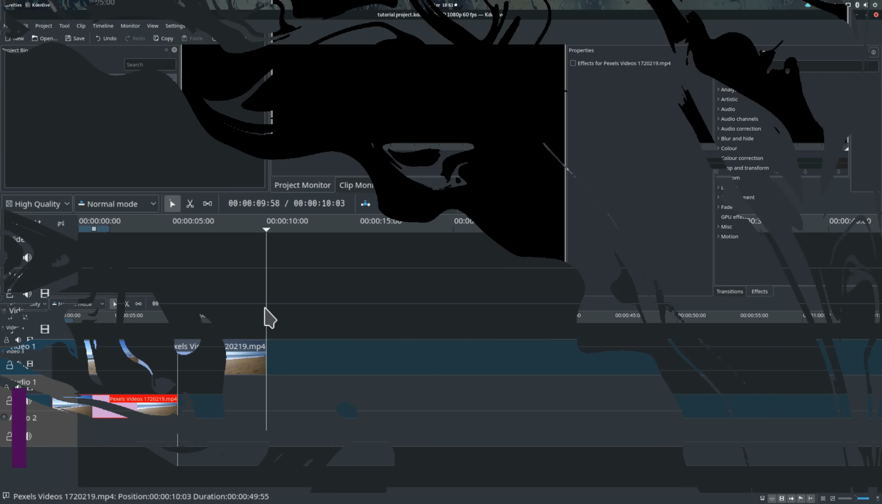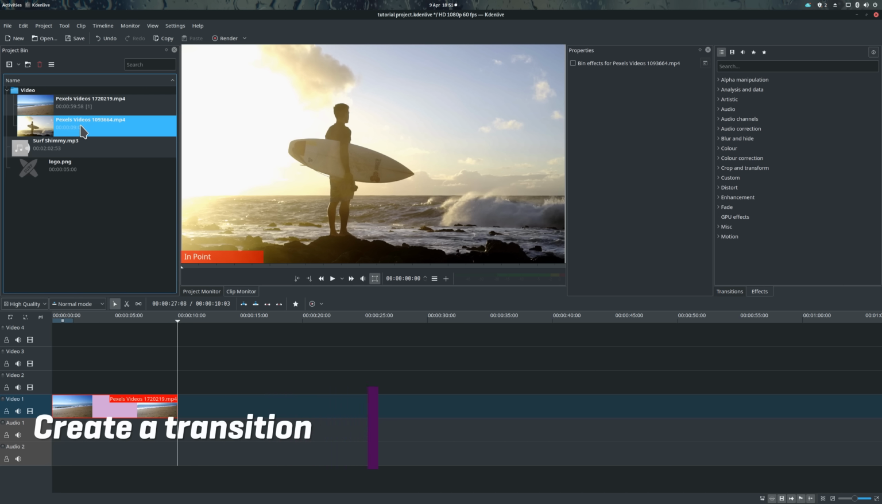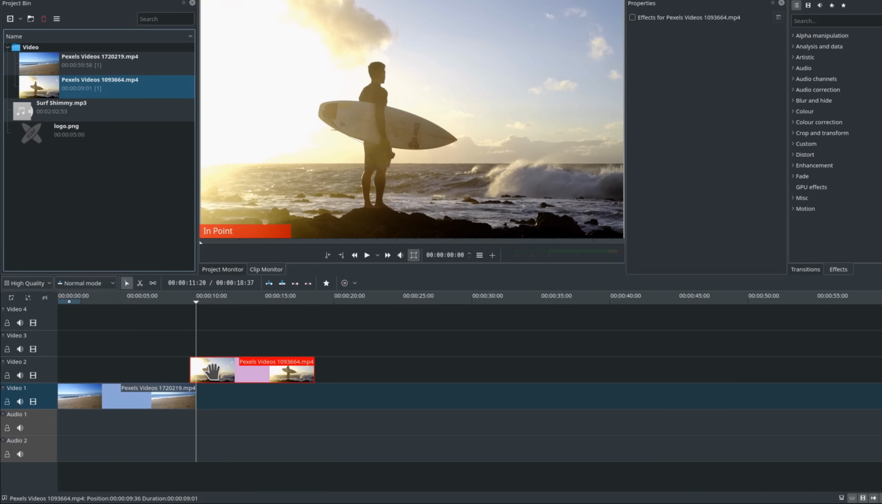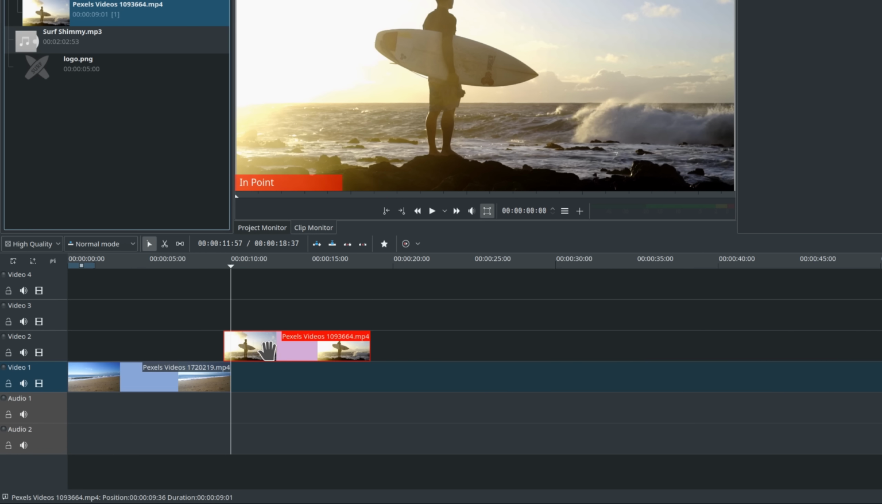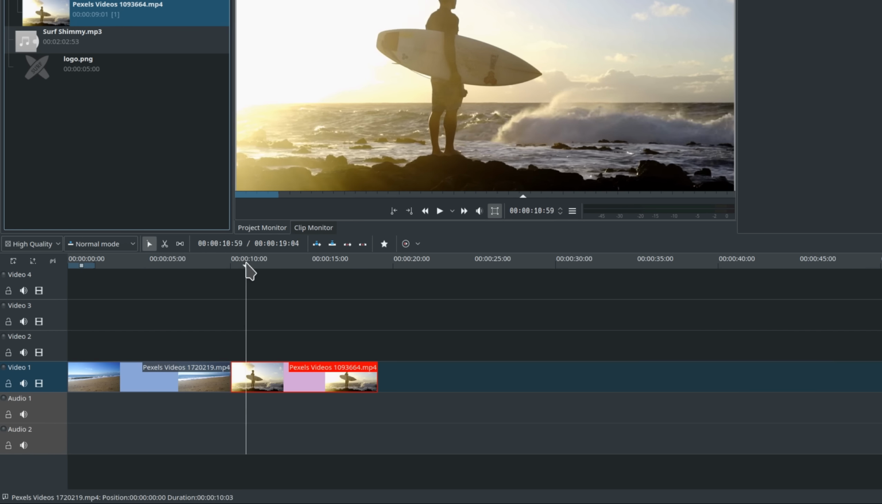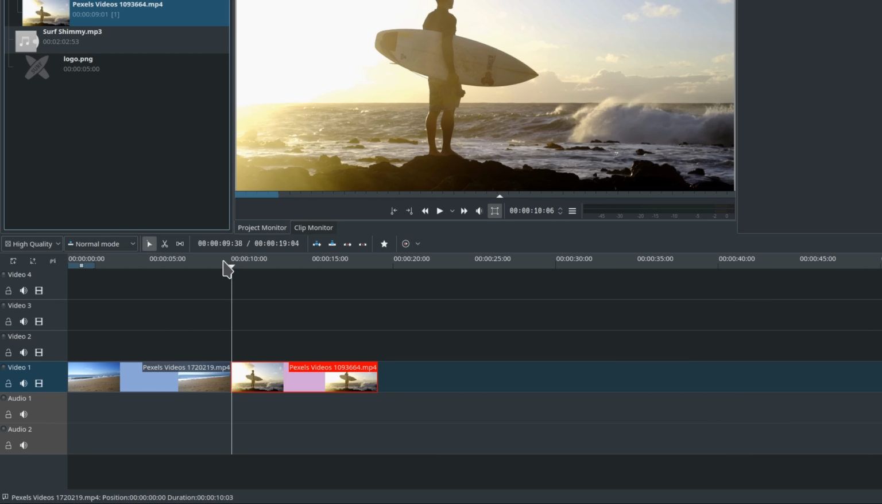Add a second clip and a transition. Now, we're going to add the second clip and add a transition between them. Just drag the second clip to another video track. Note that we could add it right after our first clip on the same track, but this would prevent us from adding a transition since the clips don't have any overlap.